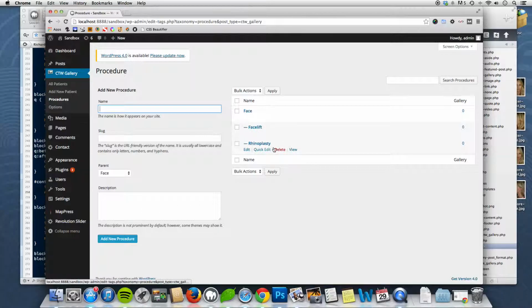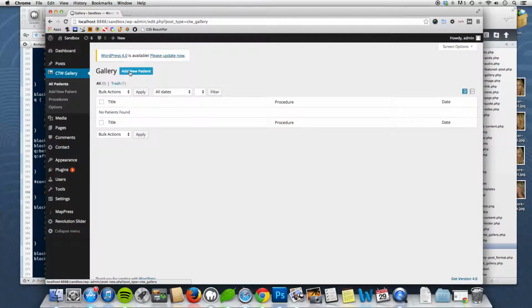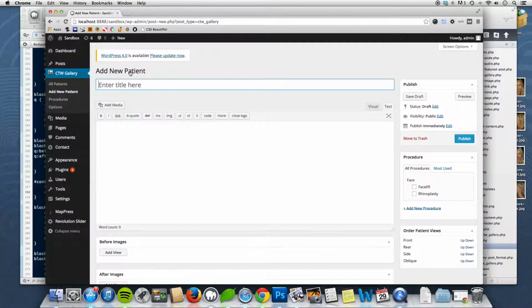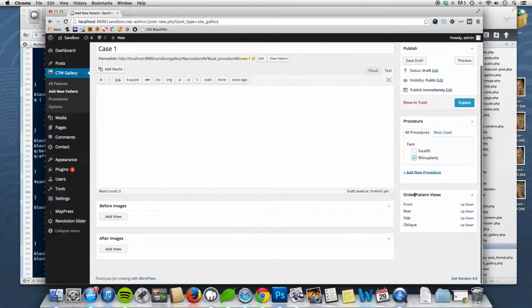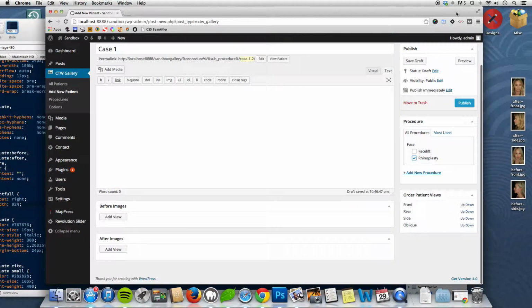So once we have our subcategories listed under the main category face, what we want to do is go back to all patients, click add new patient, and typically we can add case 1 or patient 1 depending on your preference. For this case we'll do case 1. And since we're doing rhinoplasty, we want to make sure that it's set to rhinoplasty. And I have my before and after images ready to go right here.